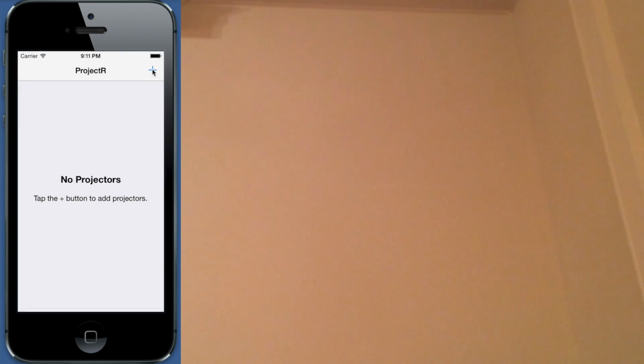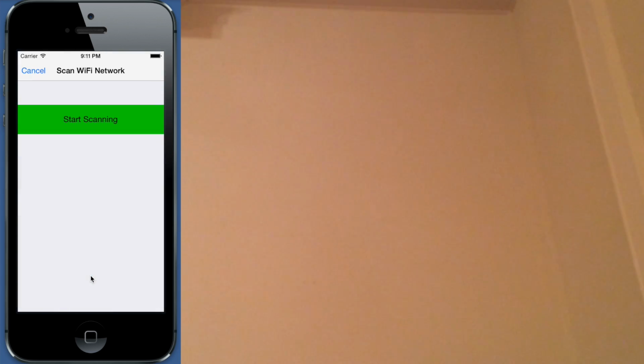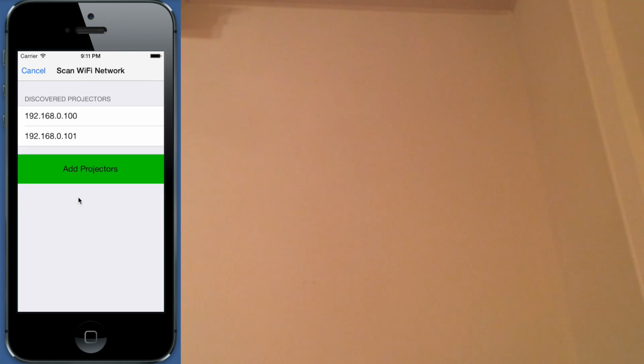Now, the other way, which is the way that you probably will use, is to scan your Wi-Fi network. So I'll choose that. Now, when I hit start scanning, it's going to start pinging, looking on a particular port, 4352, all the way across your Wi-Fi network, to try to find projectors that support this PJLINK protocol. And as you can tell, it's found two of them. Now, I happen to know that there's only two projectors on this network, so I can stop if I want to. You don't have to wait until it goes all the way to 100%. I can go ahead and cancel, and then I can go ahead and add these two projectors. So I'll add them.